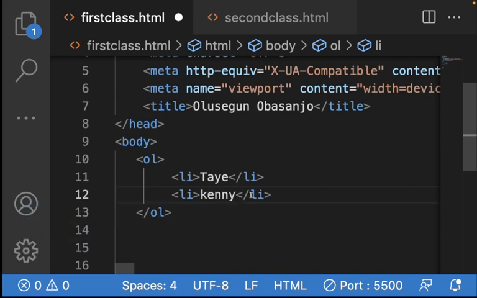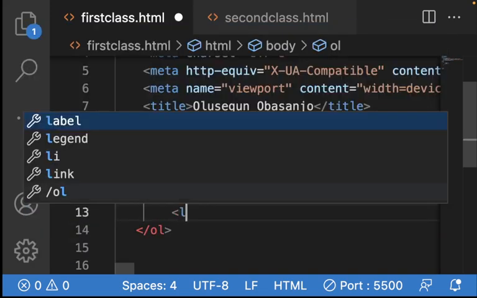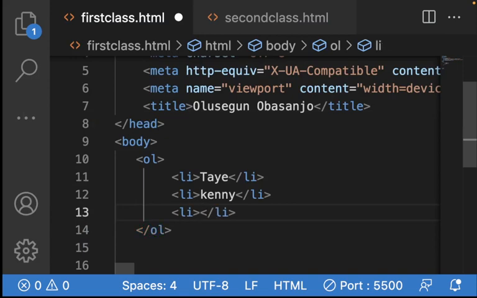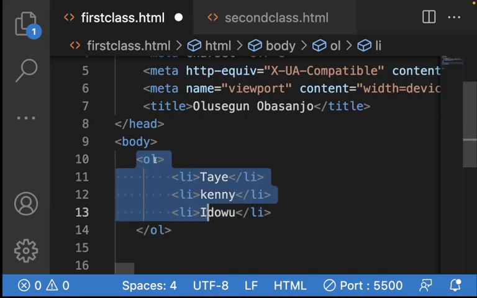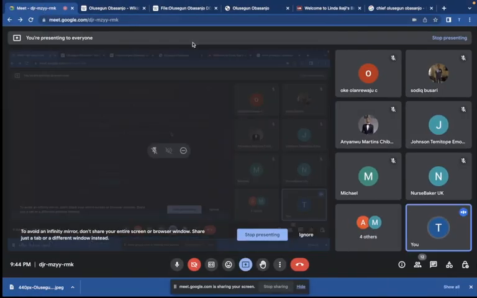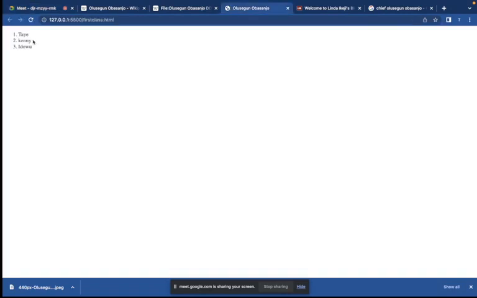Another student is, let's say, Idowu. So let's say we have Taye, Kenny, Idowu. This is an ordered list, OL. Then each item will be inside this LI tag. Run it on the browser and see the display. You can see 1 Taye, 2 Kenny, 3 Idowu.